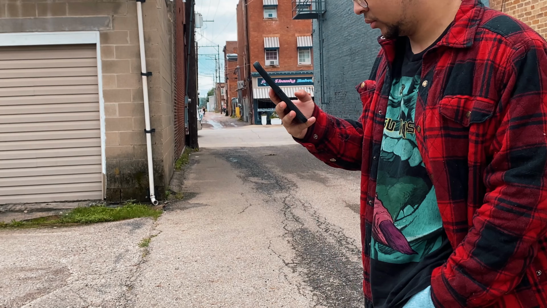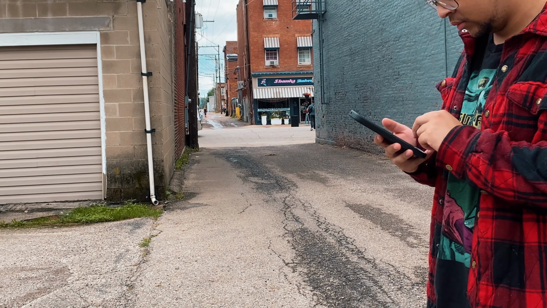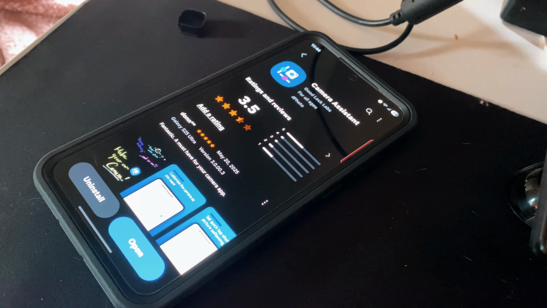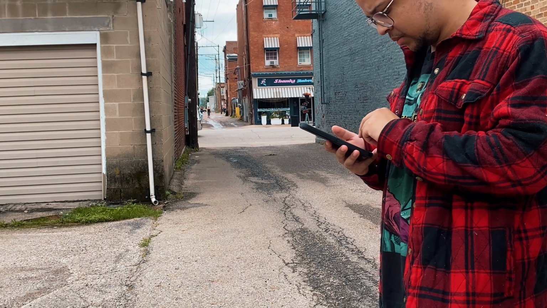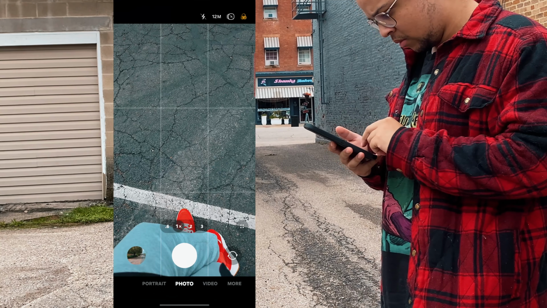First things first, since we are talking about Samsung, there is a couple of things that you can actually do, one of them being downloading the camera assistant app in the Galaxy Store. This is an application that gives you extra features on the camera settings app, but I'll get into that later. Now let's actually talk about the camera settings.